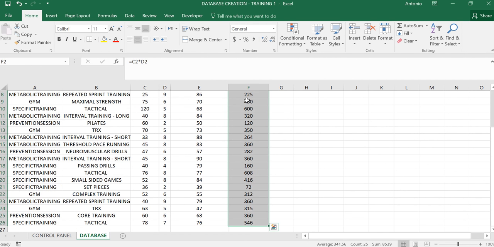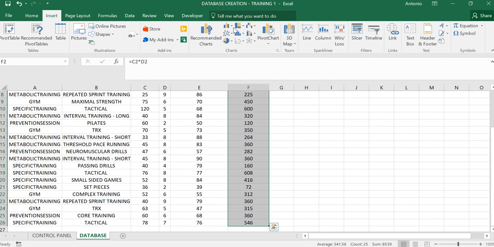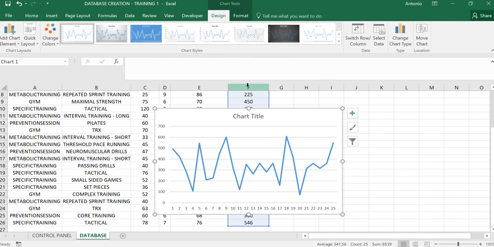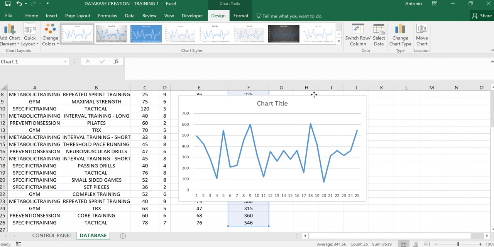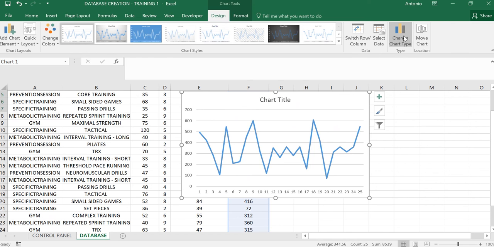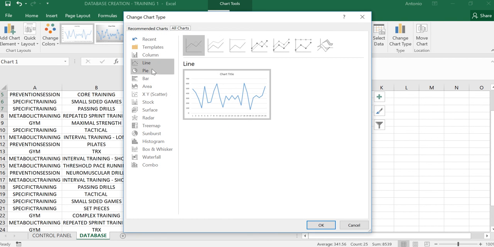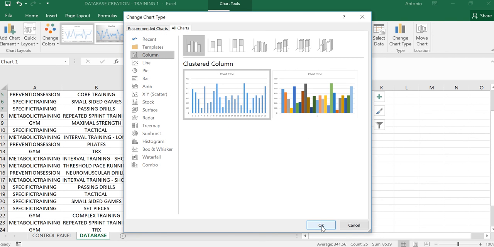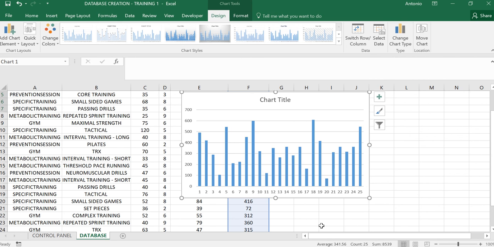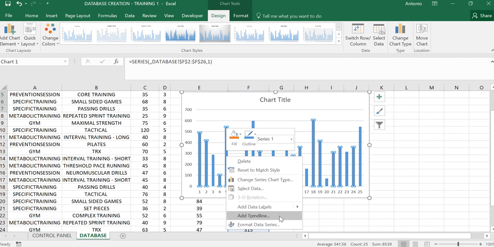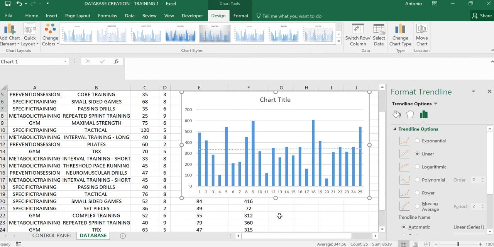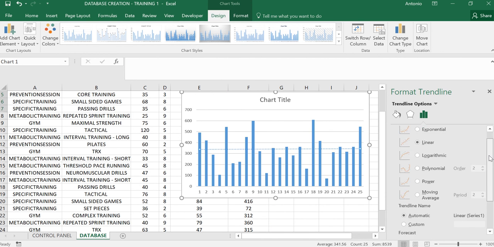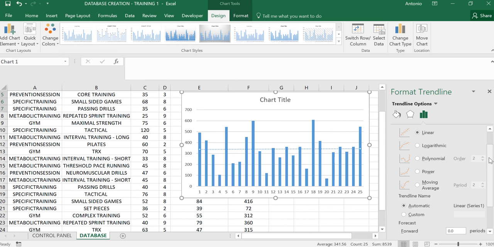Another thing I suggest using is a graph where we can easily show a trend of the training sessions, or as an alternative, you can use bars or columns. A very useful additional tool is to add a trend line to the graph, something that we didn't study yesterday, but very useful for data monitoring and data interpretation.